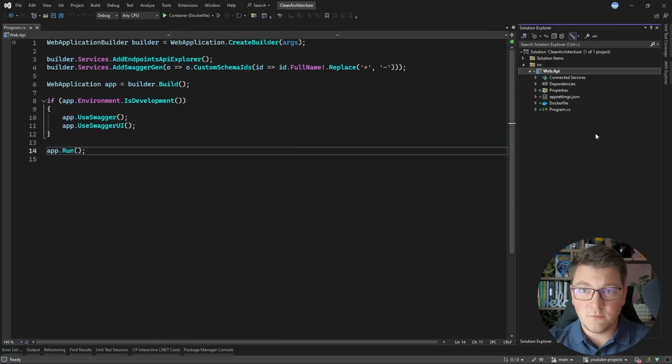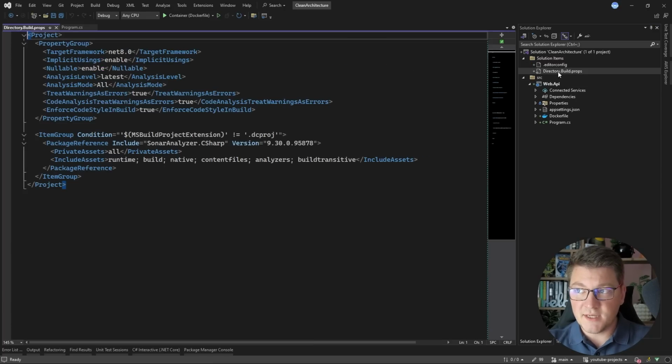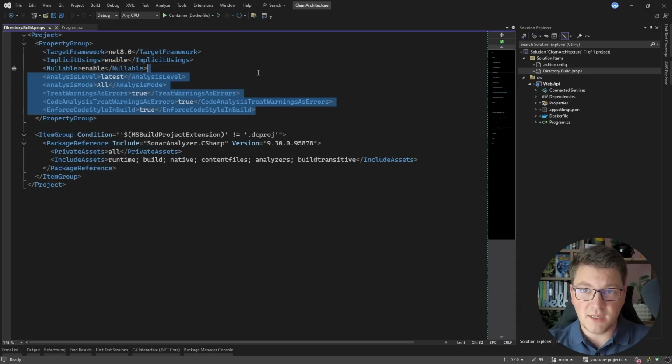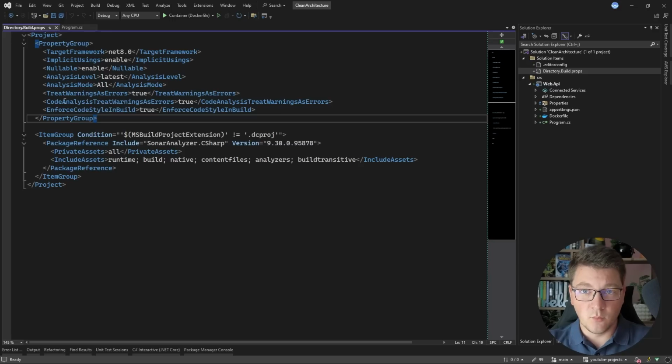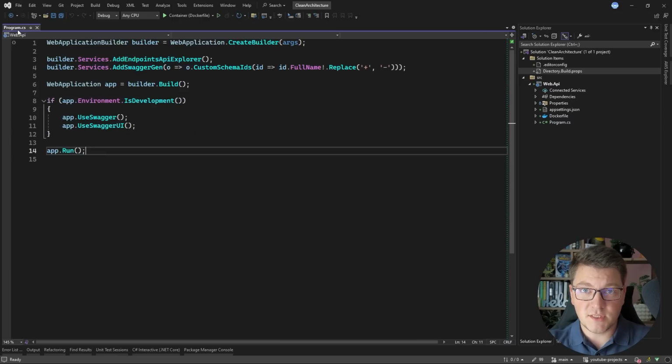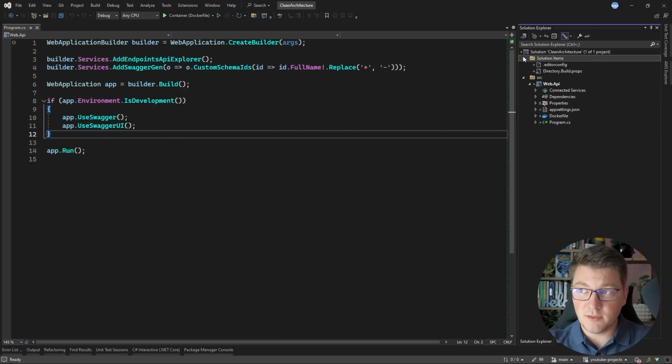I'm going to start from an empty .NET 8 Web API. The only things I have configured are code styles inside of my editor config and a few solution level settings inside of Directory.Build.props. All of my projects will target .NET 8. I'm going to enable implicit usings and nullable reference types. Then I'm configuring some settings when it comes to code analysis. The most important one is that I want to treat warnings as errors. And I'm also installing the Sonar Analyzer C# NuGet package, which introduces some additional static code analyzers. This is all of the boilerplate that I'll need.